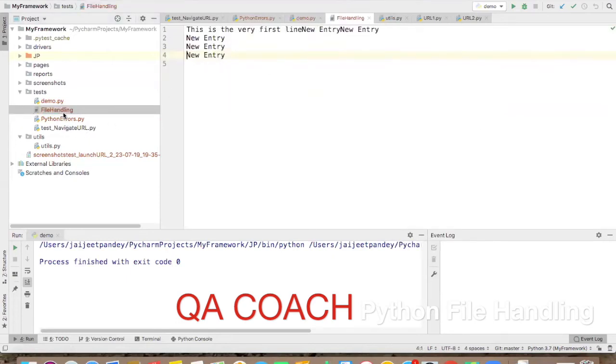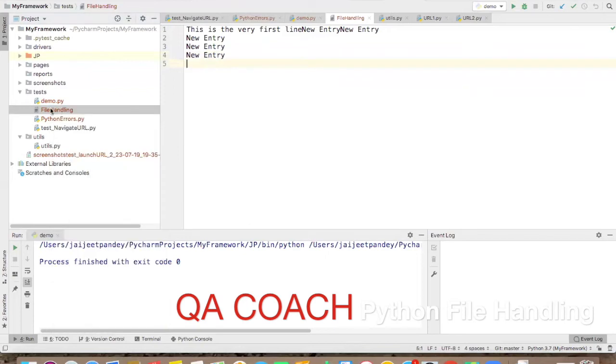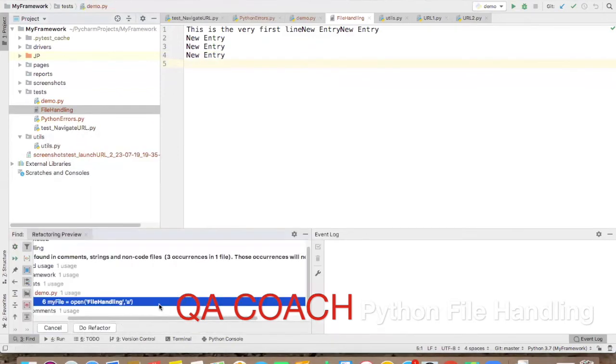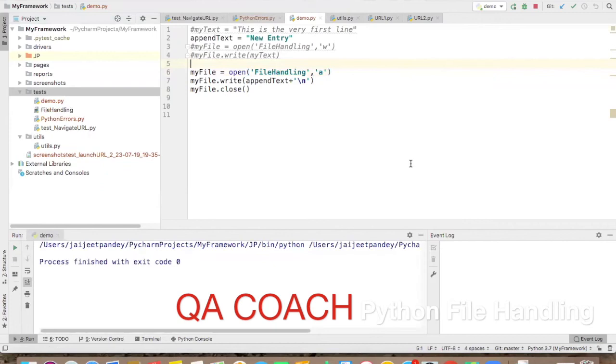So what if I'm using the append command and the file is not there? Let me delete the file from here. So the file doesn't exist, and now I'm gonna run this. Will this operation create a new file, or is it gonna throw some error? Let's see. I click run.